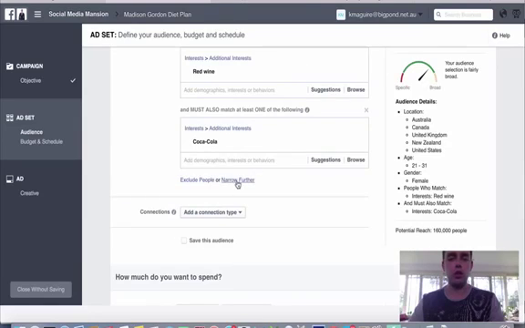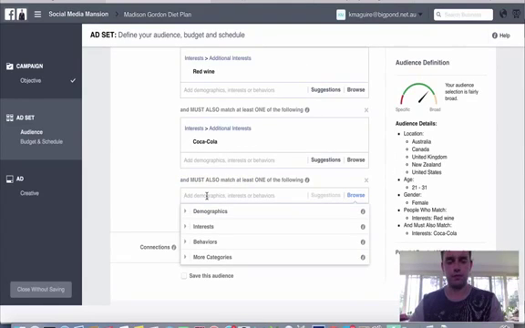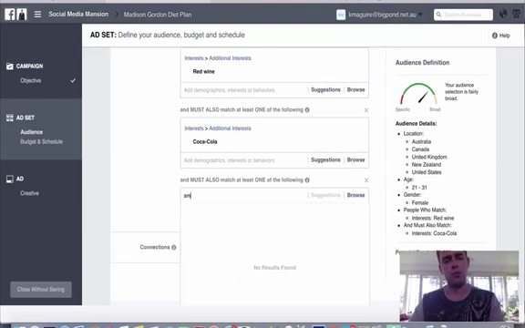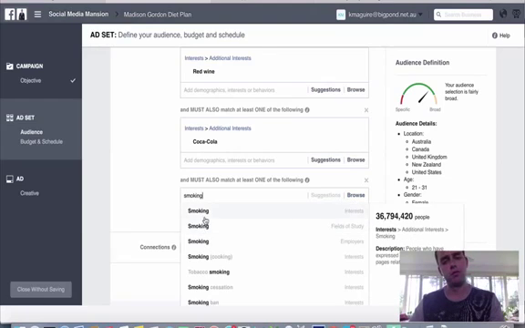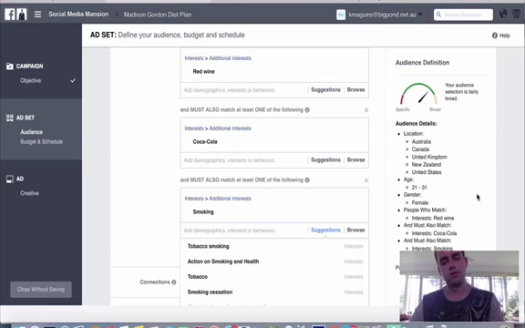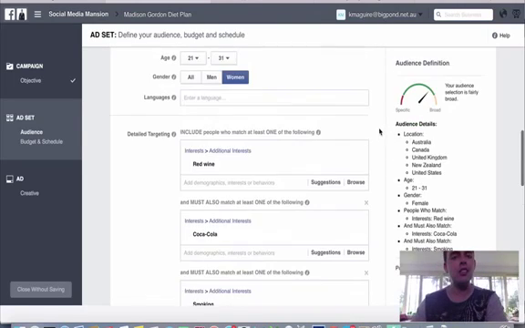And also like, what's another thing that might stain your teeth? Smoking. So 34,000 people like red wine and like Coca-Cola and like smoking. So you probably can presume that their teeth aren't as white as what they possibly could be. And that's just in this demographic here.